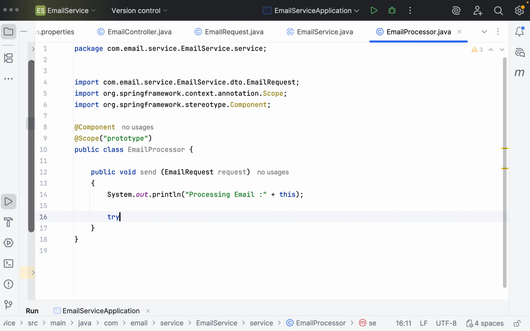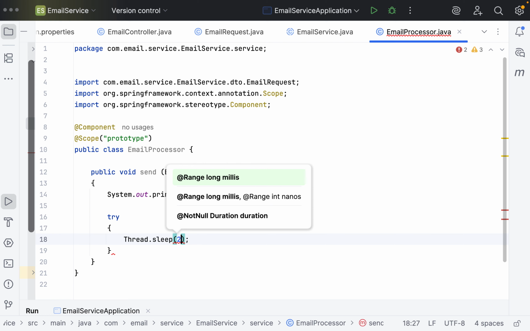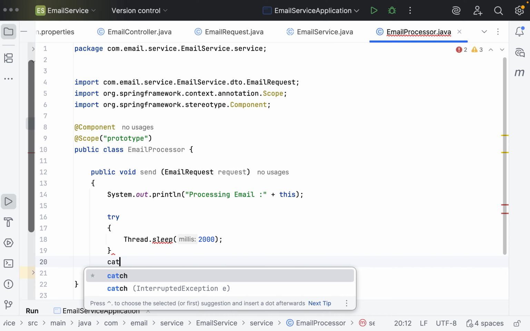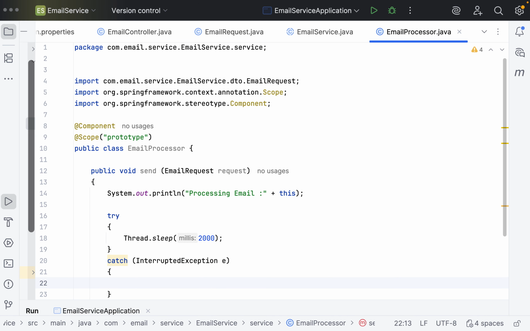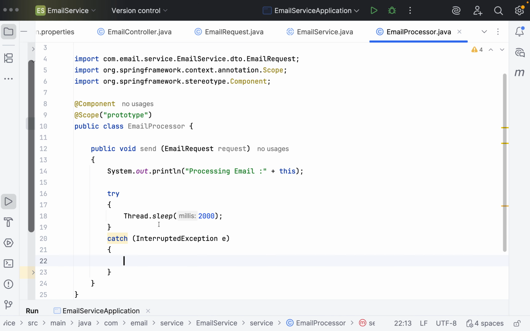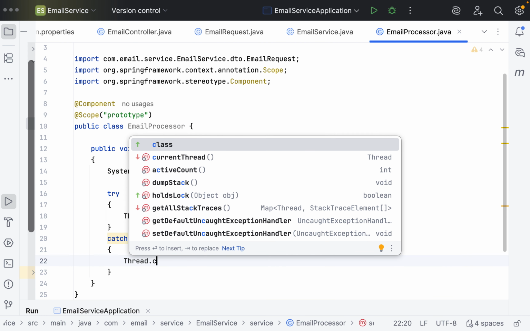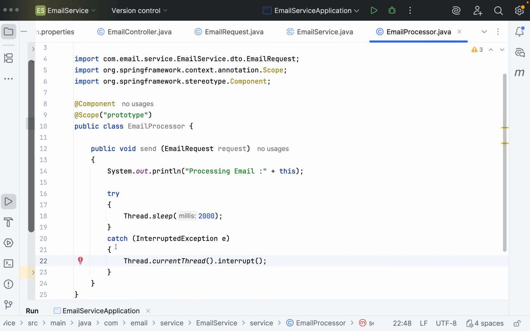Then we will be using some multi-threading concept. We will be sleeping the thread for some duration, so that while processing this email it should take some time. 2000 we are passing, so it is 2 seconds. Then catch InterruptedException from the sleeping state. Whenever you are covering this with try catch and you are using sleep, the best exception is InterruptedException, so that it interrupts this particular current thread from the sleep. So the interrupt method is there, we will be calling that here.